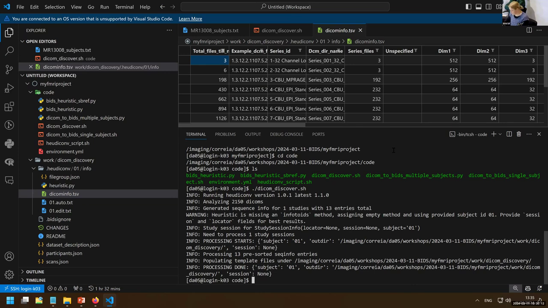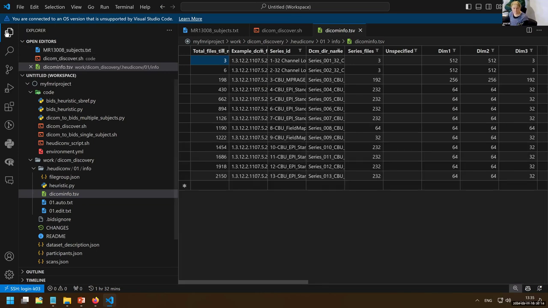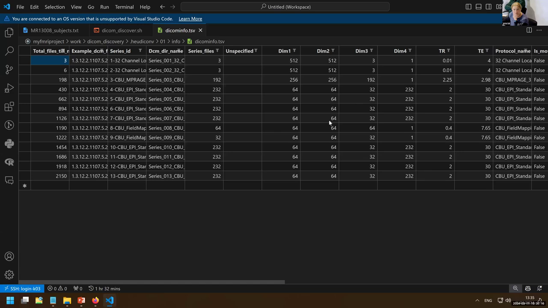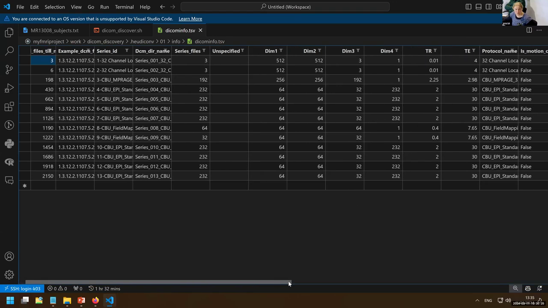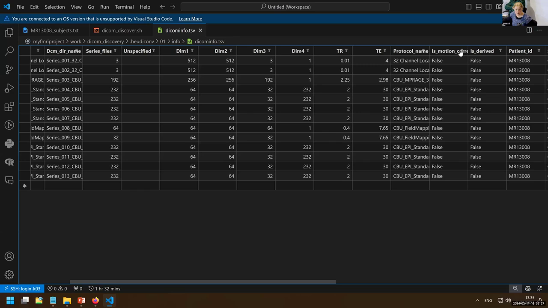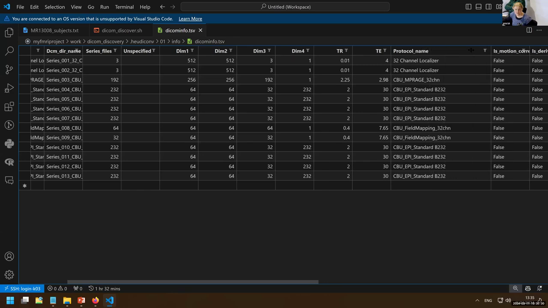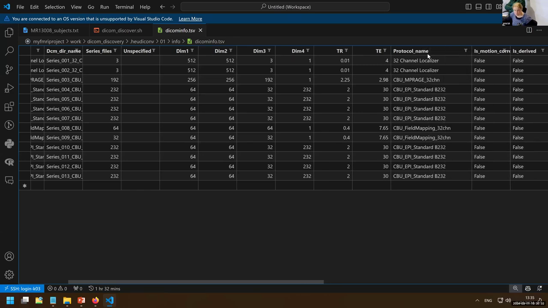TSV is a tab separated value file. Yes, the tab is the delimiter. Exactly, it's like an Excel file. You can open it in Excel if you want. I'm just opening it here in this code editor. It gives you the protocol name of all the scans that you had. This is the name how the radiographer put it in the scanner when the scans were acquired, how the radiographer defined the scans, and then some basic parameters: the dimensions, TR, TE, and so on.